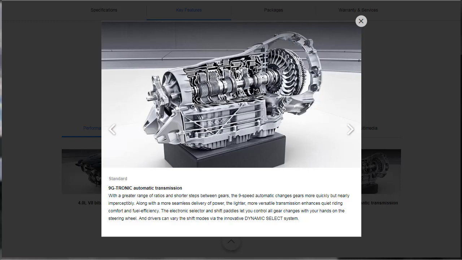Finally, there's that 9G-TRONIC automatic transmission. That's the transmission that comes standard. It's the only transmission that comes standard with this vehicle. Right? It delivers power. It's a lighter, more versatile transmission than apparently the one that it replaced. And it's also fuel efficient. And it's got a Dynamic Select system, and drivers can vary the shift modes via that system. There's also shift paddles to let you control all gear changes. So if there's anything else they want to tell us about the transmission, we may learn that going forward.